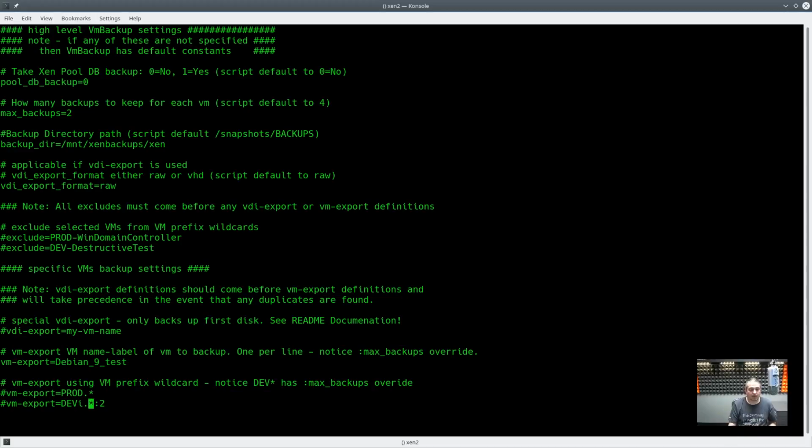Now this is also a way you can override things. This is all in documentation. I'm not going to read all of it through, but you can actually add the override to the parameters you set earlier. For example, the max backups by putting a :2, it only keeps 2 backups of that because that's the parameter you passed, but maybe more backups of the other ones because you have a different setting in there. So for now, because it's fast and easy for the demonstration of the test, VM export Debian9 test.